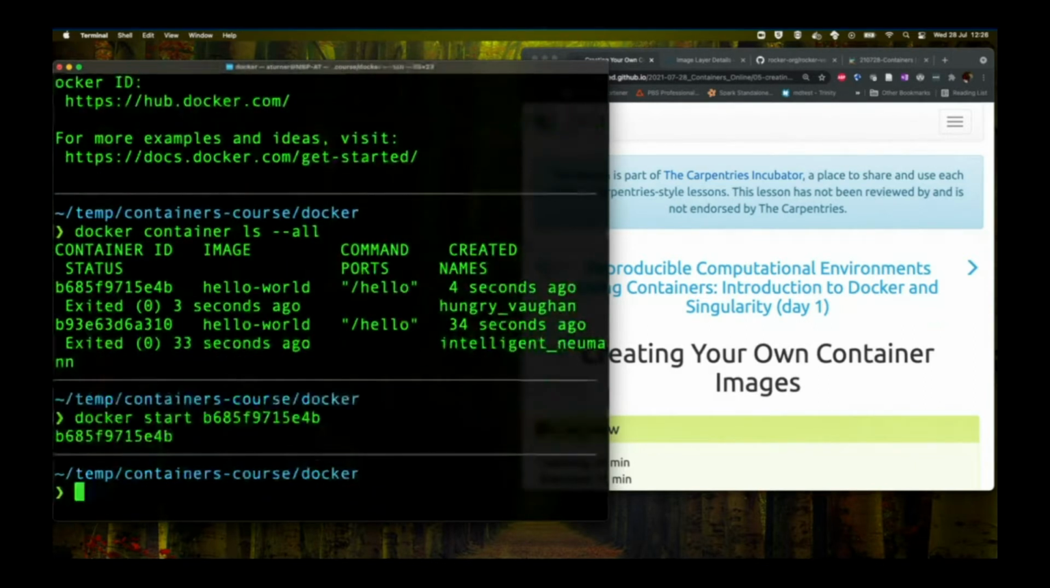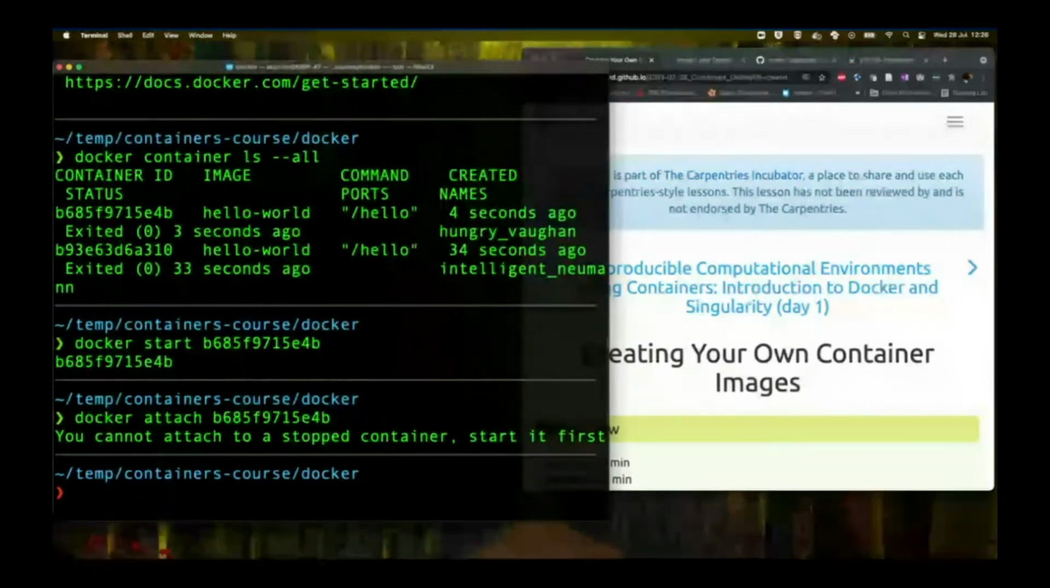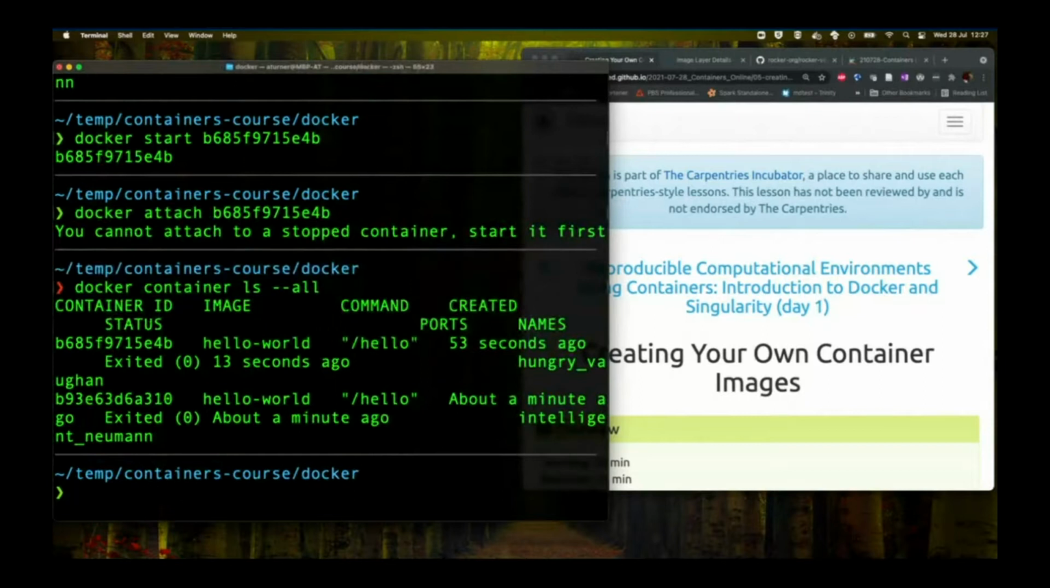I think I could do that. You can, yeah, and it'll probably exit straight away again, will it? Because it's just going to run. Yeah, okay. Because it just ran, it's just exited again. It ran and exited straight away.